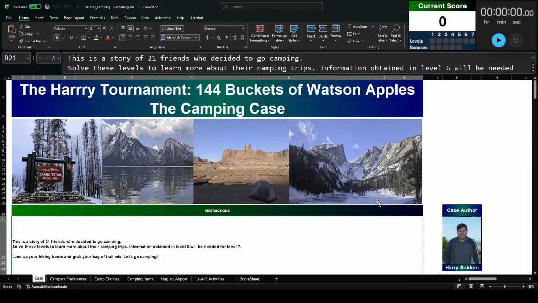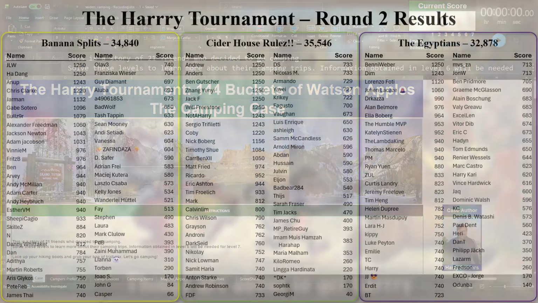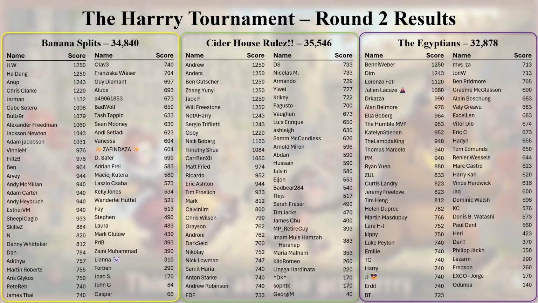Over this past Easter weekend, we had the second round of the Harry Tournament, an event which involves the three prolific case writers named Harry, all writing challenging cases for the community to solve. We have been divided into three teams, and I'm fortunate that my team not only won this second round's competition, but we have taken the lead in the overall competition. I'm so excited about that.